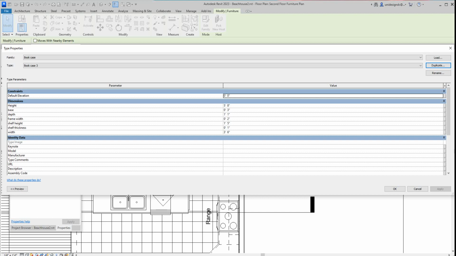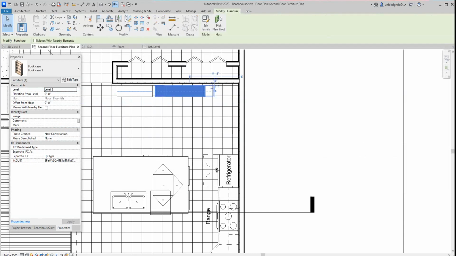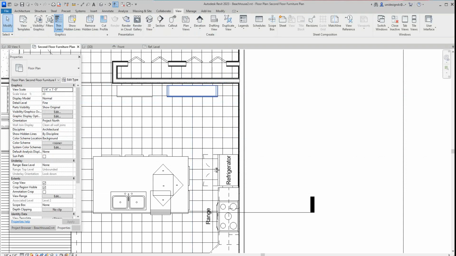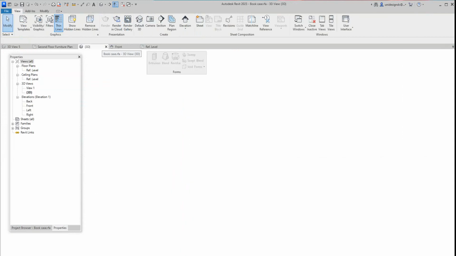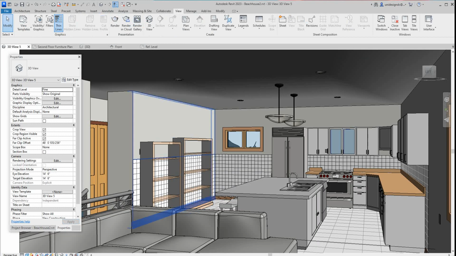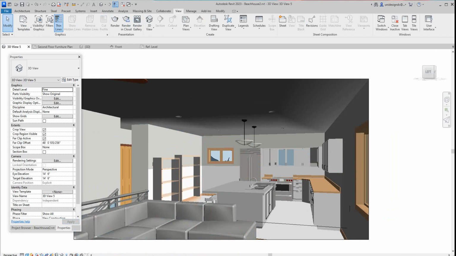Let's make this wider, 5 feet wide. And then let's make it 6 feet high. We click apply. Okay. So now we've got 2 cabinets here. Wow, 2 shelves. And we can have a look at that in our 3D view. There are our 2 shelves that we would have.